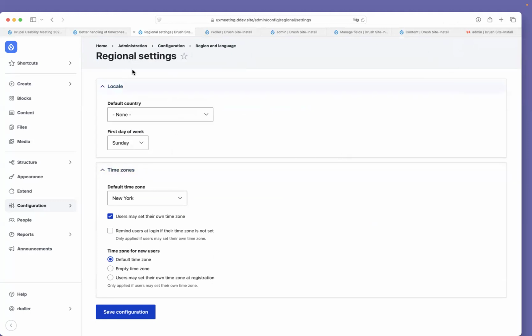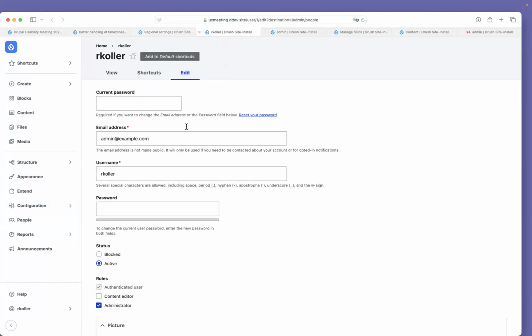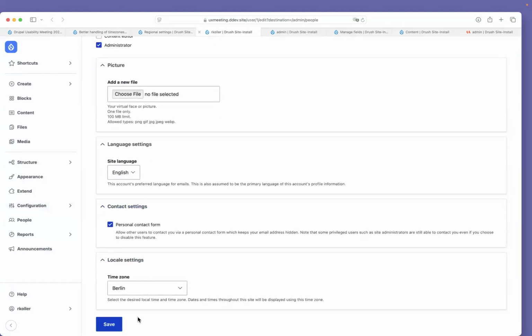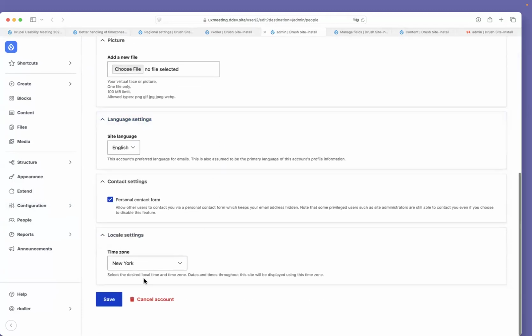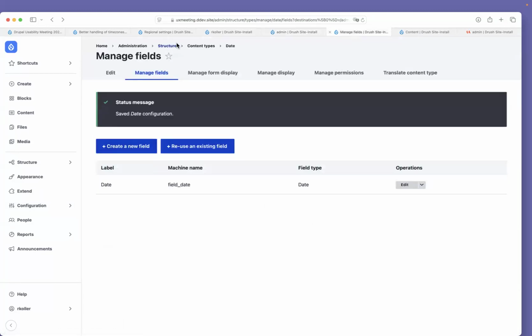Okay. I went first; multilingual has to be activated, and then I've set up, not sure if it's really necessary, the default time zone for the site to New York. Then I have my user 1, our caller, that is set to the time zone Berlin. And then I have the admin, user 2, that is also set to New York. Then in the next step, I went to a content type. I created a content type called date, simply with a single field, also called date.